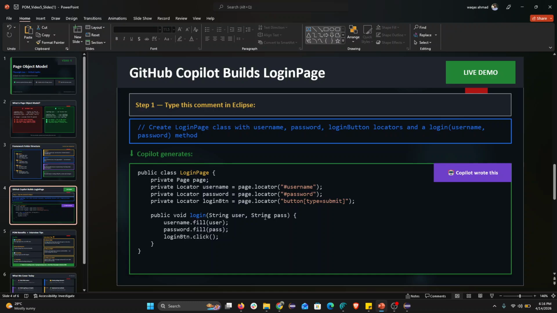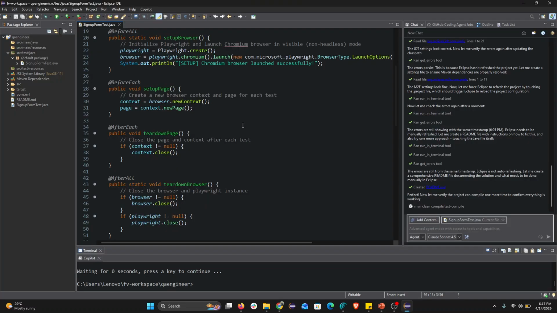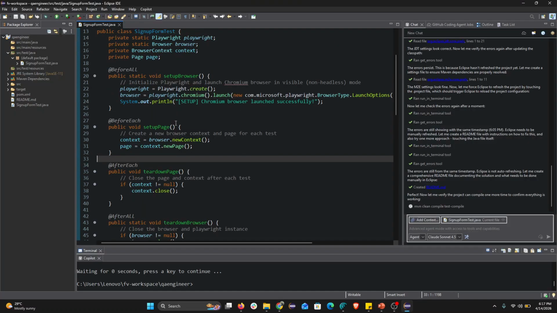Now we will do it in Eclipse, and we will create a login, not login page actually. We were working on the sign up thing, so we will use the same. We will add the locators like this now. And after the video I will tell you why the page object model is very good. Now let's do the practical thing.